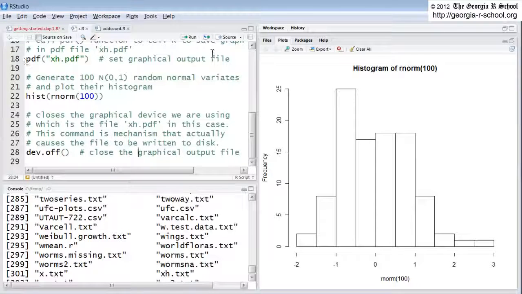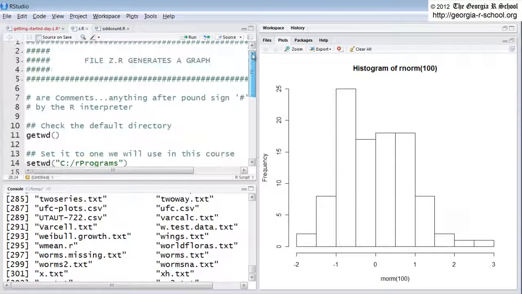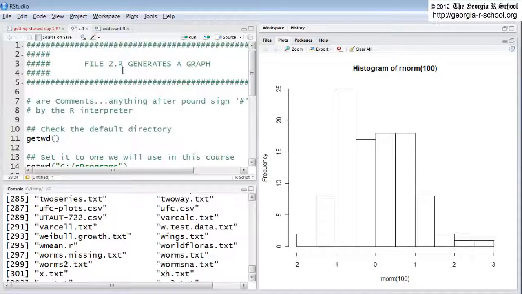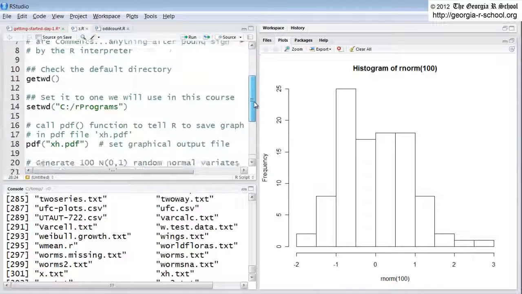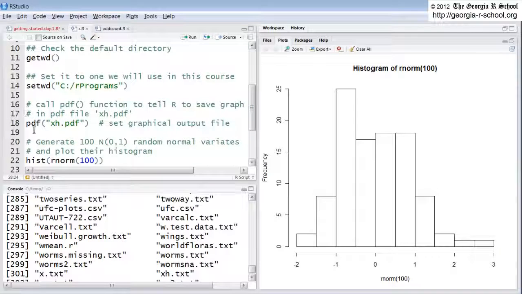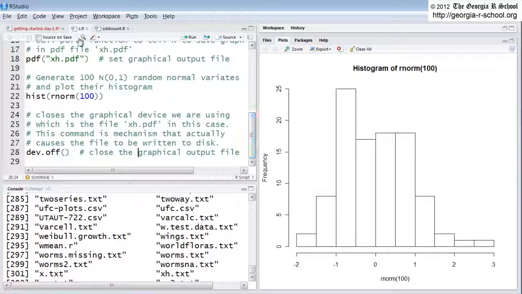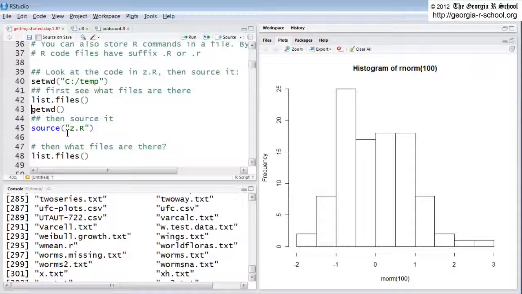So anyway, our file, z.R, just consists of these three commands. pdf, it doesn't even have the get or the set. It's just these three: pdf, hist(rnorm), and dev.off. Okay, so I'm going to call it just like this. I'm just going to say source and call the file, which is in the default directory.